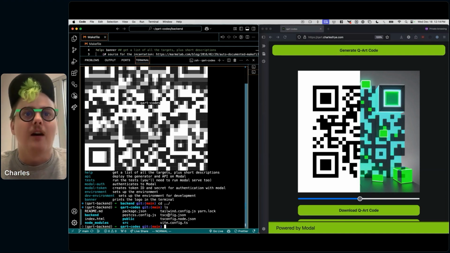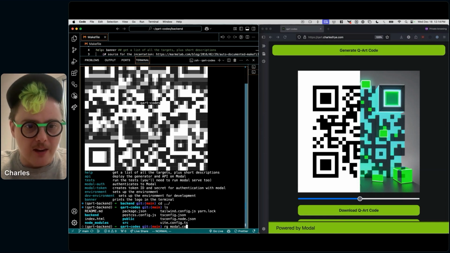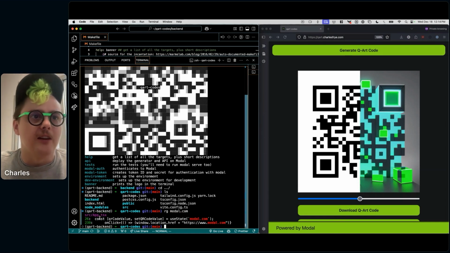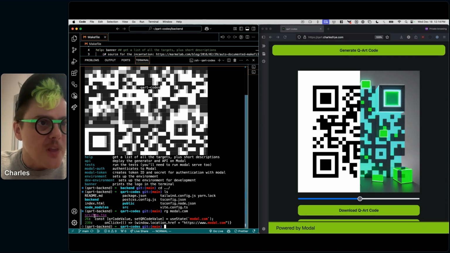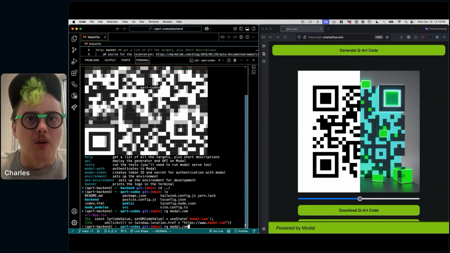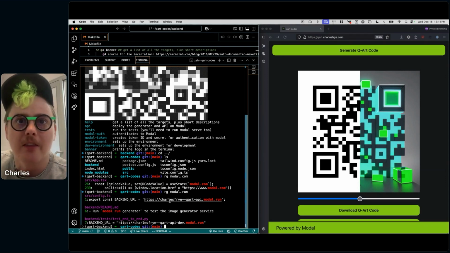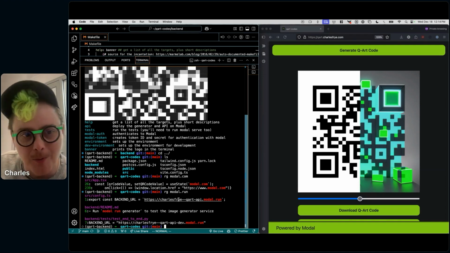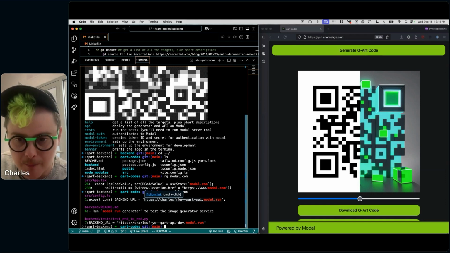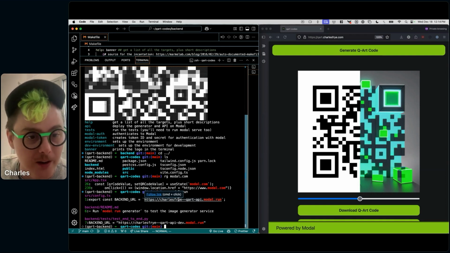So I can maybe find that interaction here in the source. Yeah, so there's an interaction with Modal. Oh, it wouldn't be modal.com, it's modal.run. Yeah, so if we look here, there's a backend URL that happens to be running on Modal as an implementation detail from the perspective of the front end, rather than being a tightly integrated front end and back end.